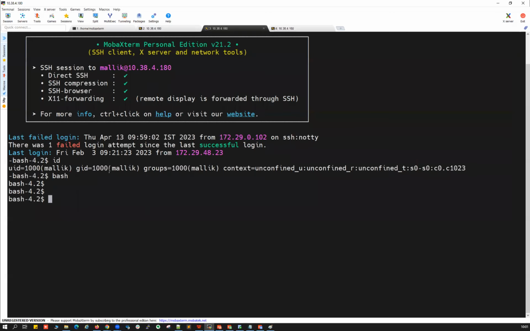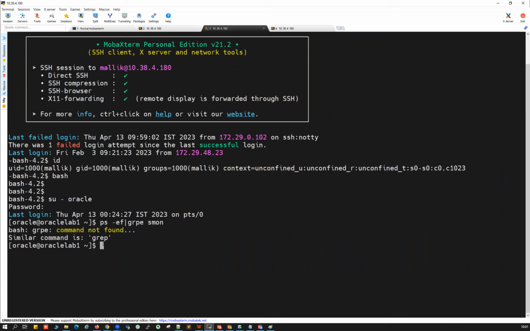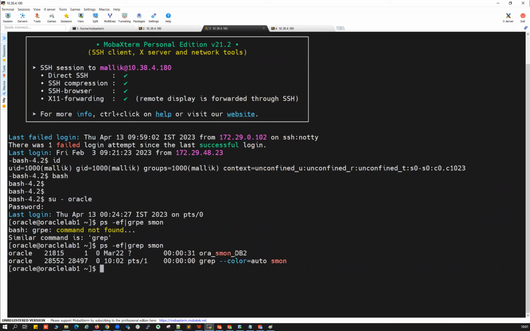Let's see here. I am Malik user. Now I switch to Oracle user. su is for switch user, oracle. Now I logged into Oracle user. So Oracle is the owner for that particular database, right? Let's see here, ps -ef | grep smon. So DB2 is the database running on the server owned by this Oracle user. Again, Oracle is your OS user.